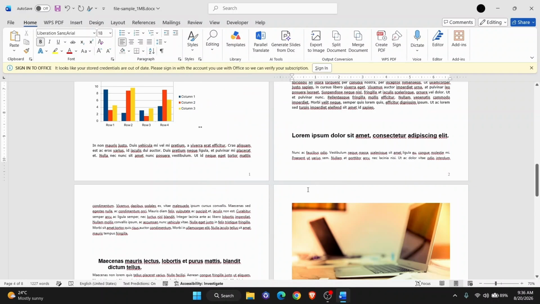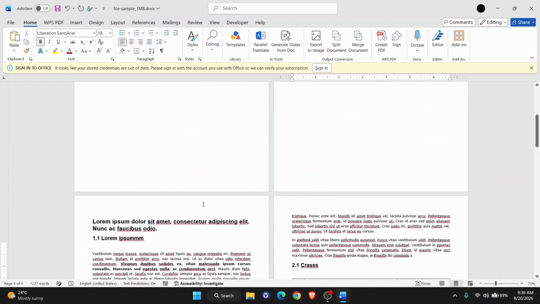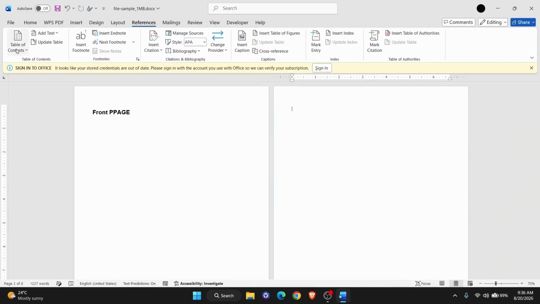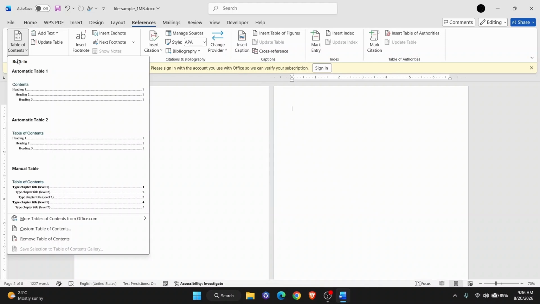Once your headings are formatted, you're ready to insert the table. From here, place your cursor wherever you want the table of contents to appear. At this stage, click the References tab. Following this, click Table of Contents. From here, select one of the automatic styles from the dropdown to insert it right away.